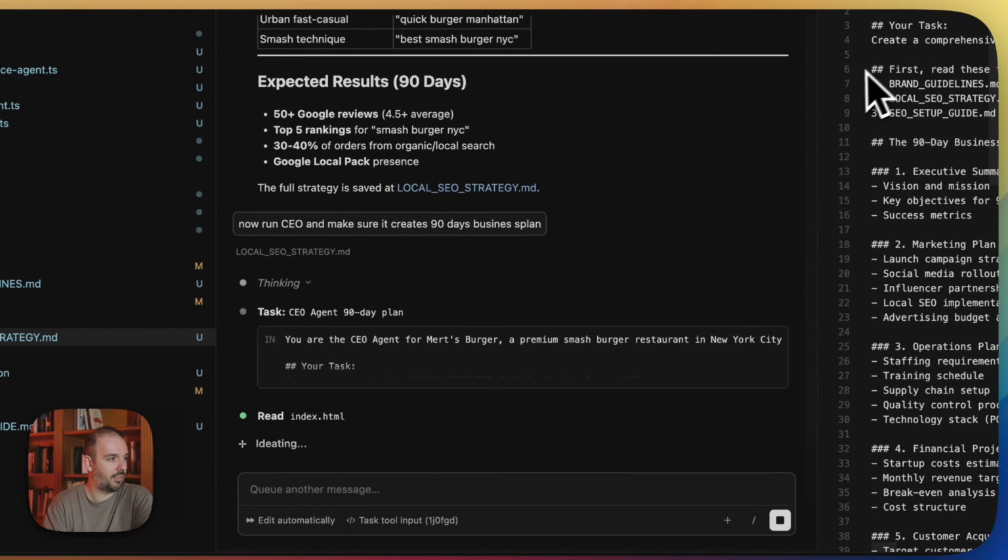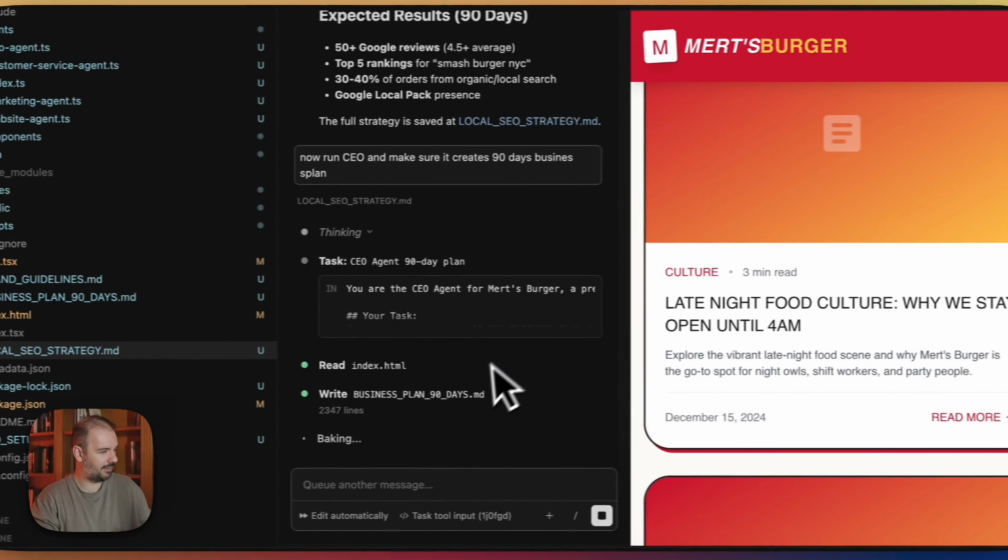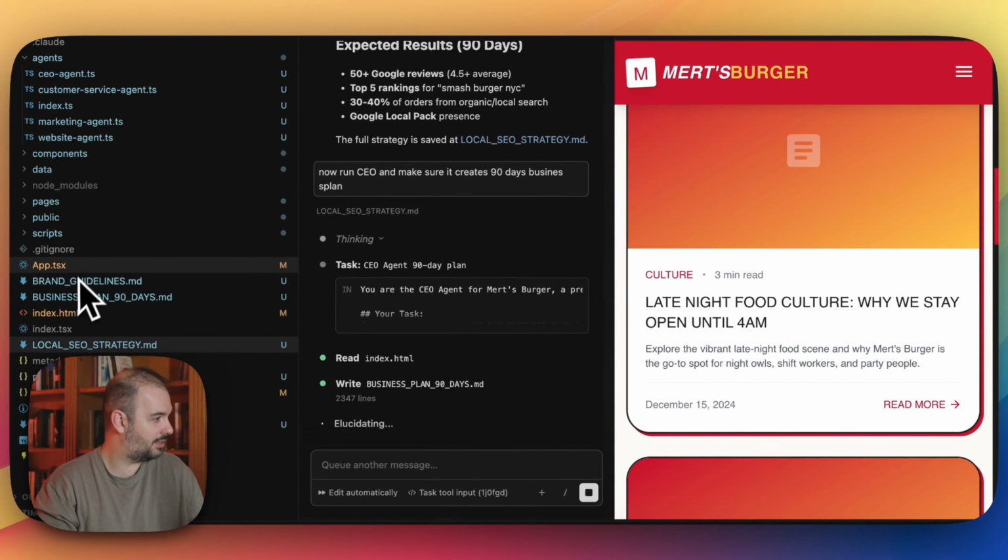Now, let's see if our CEO is being created. Let it generate our CEO for us, okay? Now our business plan is complete. The business plan is being written here. As you can see, it should be somewhere around here.